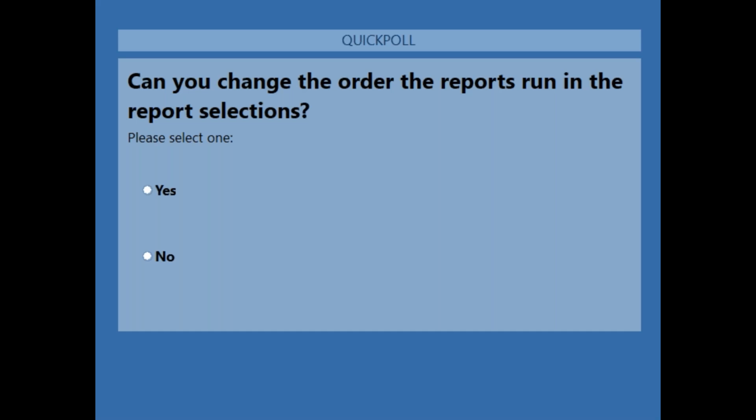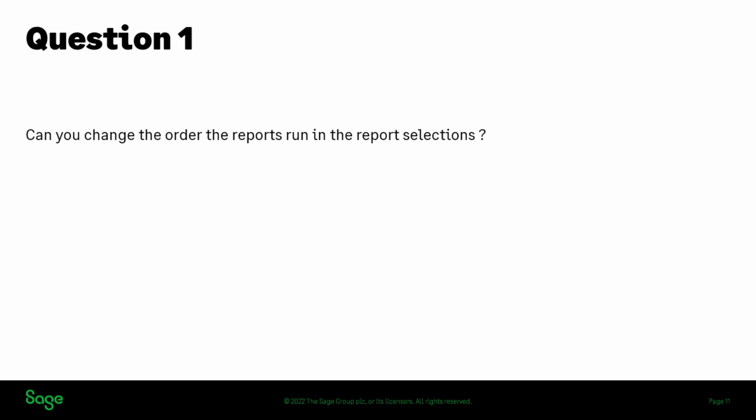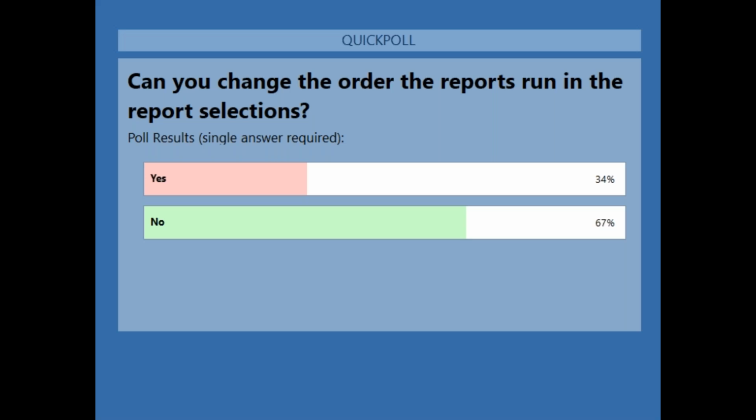Okay, so we've got 10 seconds left, and we'll close this one down, and then we'll reveal the answer. That is your minute. So let's close this one down and share those results. So we have 67% have said no, with 34%. The maths doesn't quite add up. I'll have to have a look at that go-to feature. I'm sure it's rounding, but 67% of you got it right. You can't change the order.